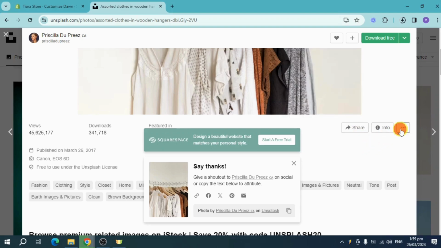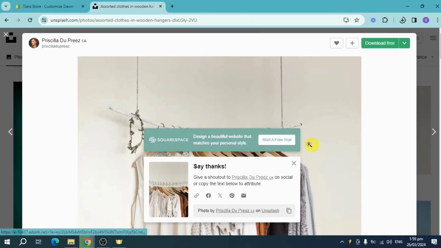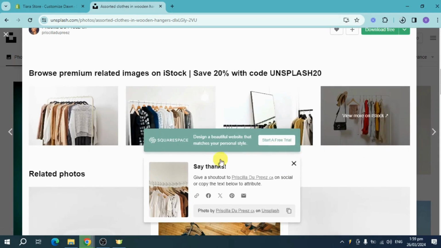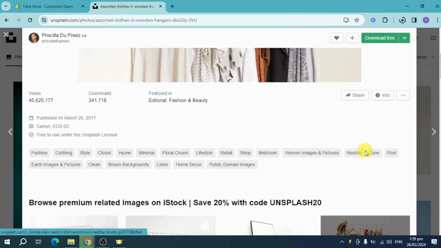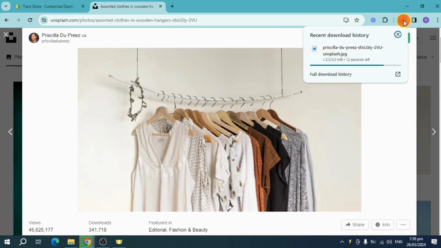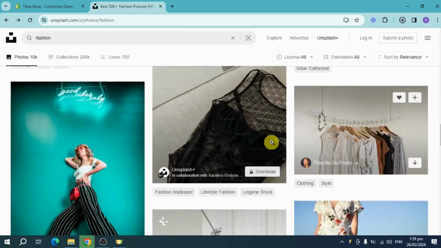Now when you click on the three dots, you can see a lot of things right here. This is royalty free, and you can use it as long as you credit the owner who owns it. As you can see, it is downloading. Once it has finished downloading, we can upload this to our Shopify store. We can also look for another photo that we want to use.